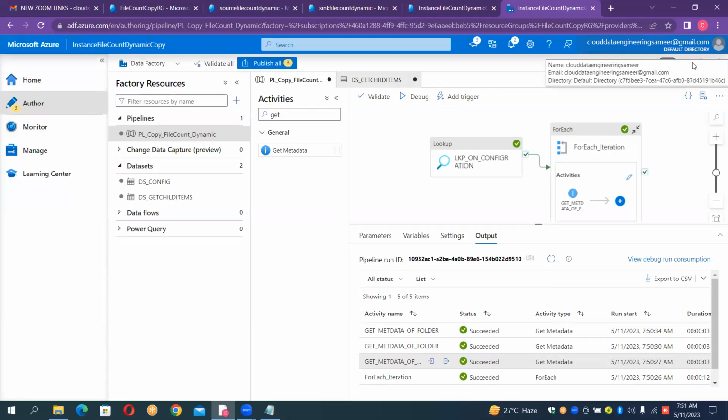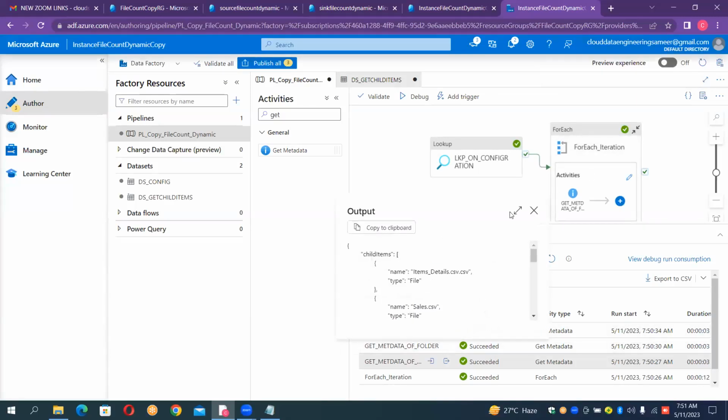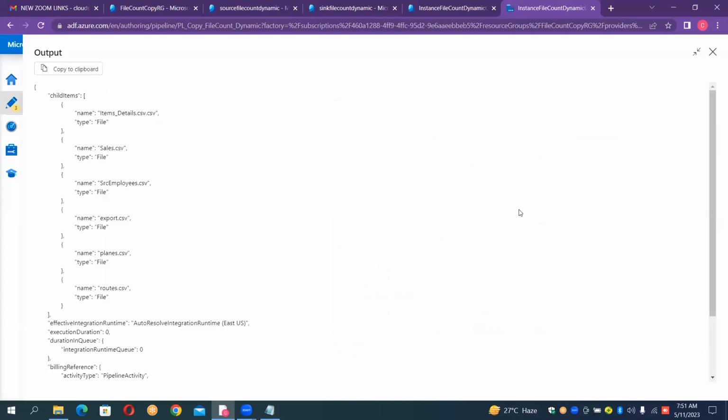Okay, so let's do one thing. Let us copy the Get Metadata also, just for reference purposes.